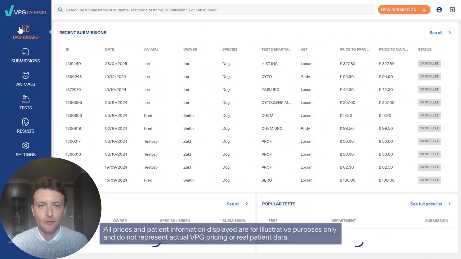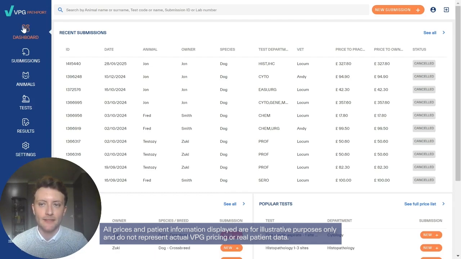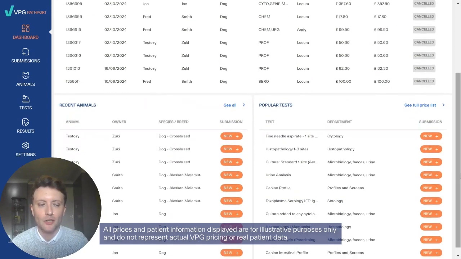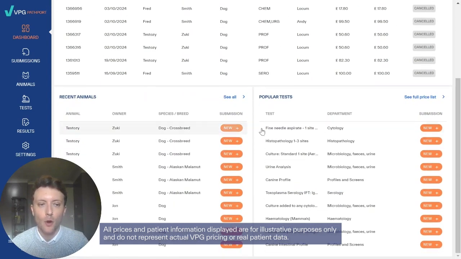Upon entering Pathport for the first time, you'll be greeted with a variety of areas there to help you interact with your lab more efficiently. The first of these is the dashboard. Let's start there. The dashboard gives you a quick roundup of your most recent submissions, animals, and your most popular tests, allowing you to quickly select either a patient or a test that you're looking for on the very first page of Pathport without wasting time.